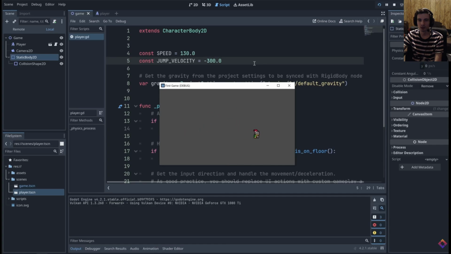So our player is moving around, but currently there's not much to look at. So let's build a world to explore.